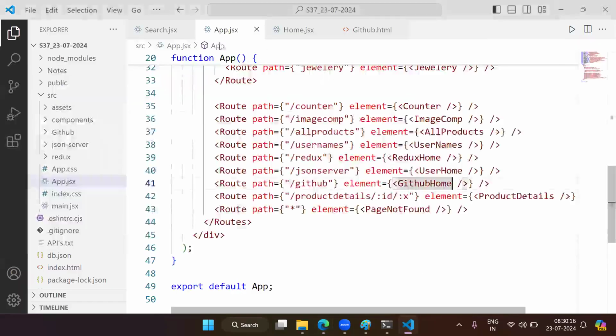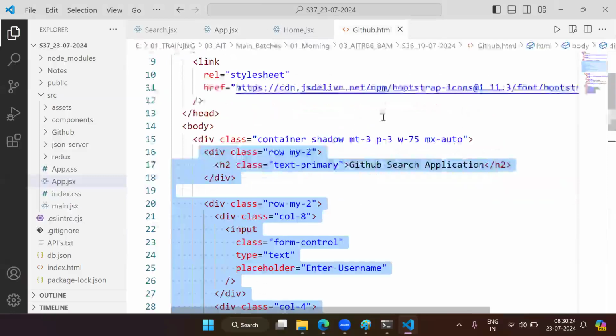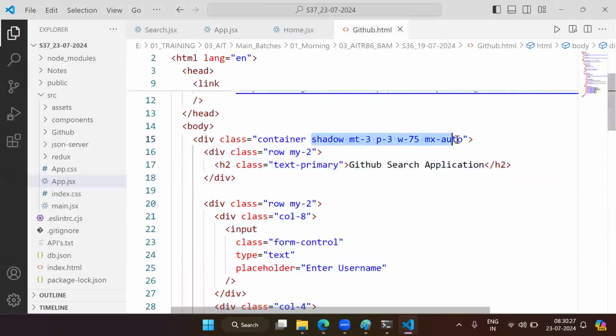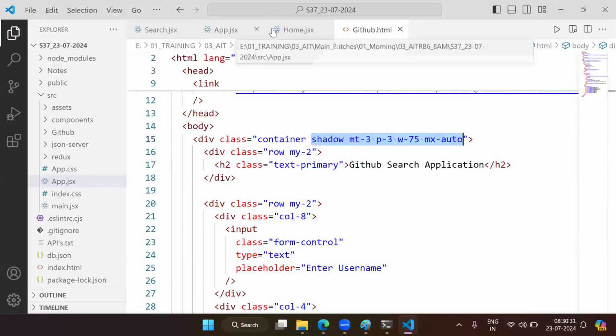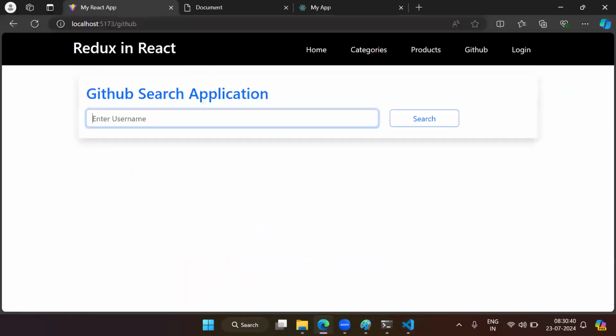Now here, if you want to decrease the width, you can add it. So what are these classes you have taken? Just copy them and paste inside your home.jsx container. So we got here this GitHub search.